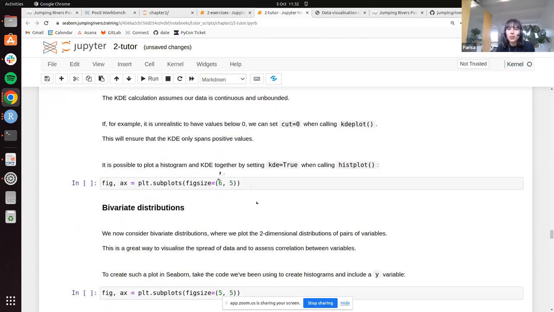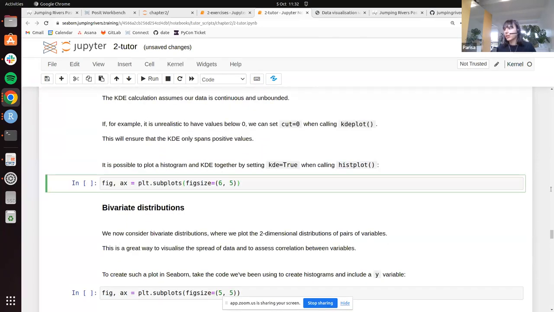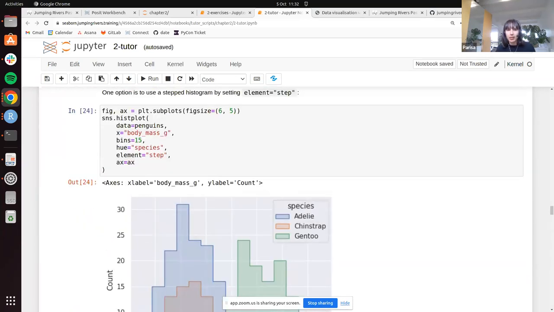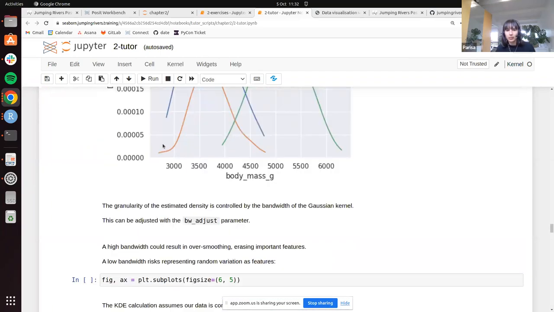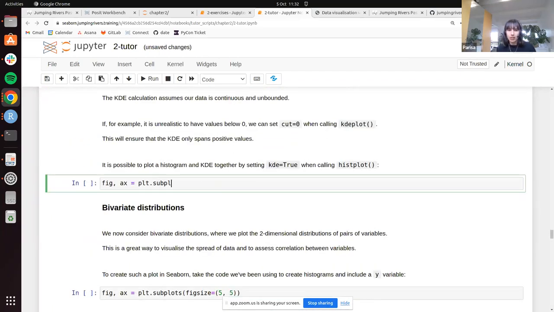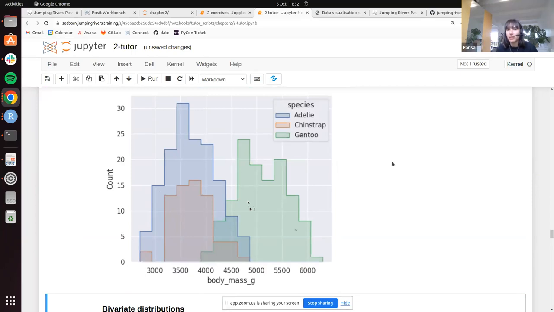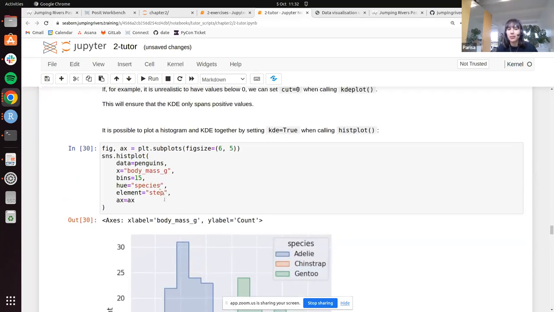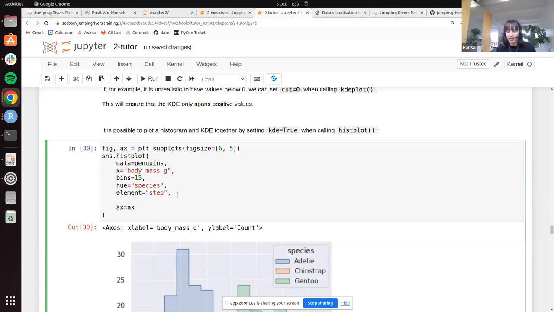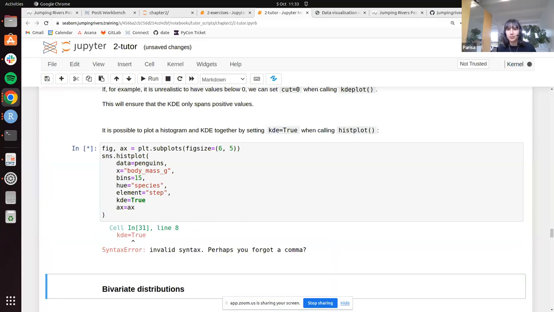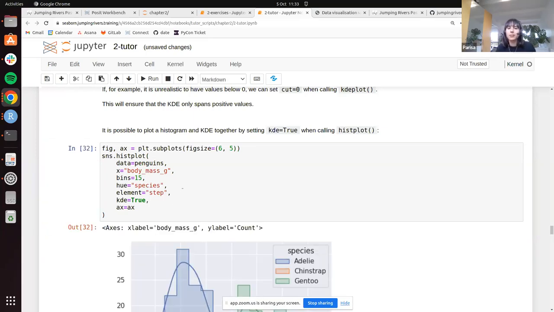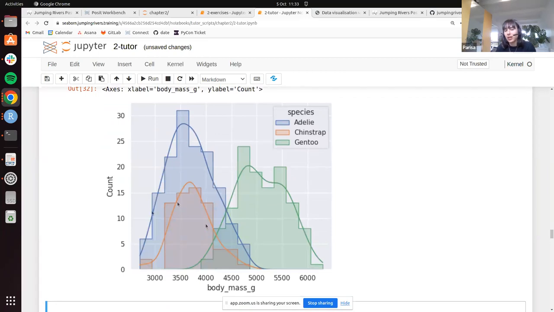Okay. So it's also possible to plot a histogram and a KDE plot together by setting kde equals true when you call histplot. So if I take my histogram that I used earlier, right now this is plotting a histogram of the body mass for these different species of penguins. If I wanted to overlay a KDE plot on top, I can just set kde equals true here. And that will then give me a histogram with the KDE estimation overlaid, which is really nice.